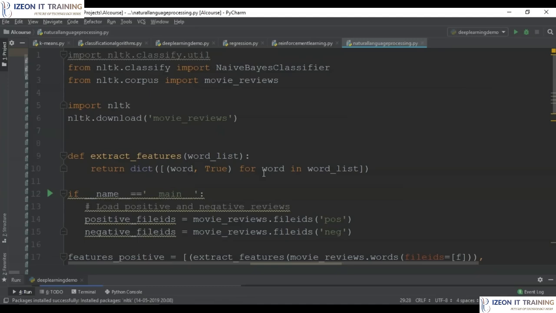So, now we'll be performing sentimental analysis using Python. So, we are going to perform natural language processing by using the naive Bayes classifier. That's why we are importing the naive Bayes classifier. So, guys, Python provides a library known as Natural Language Toolkit.